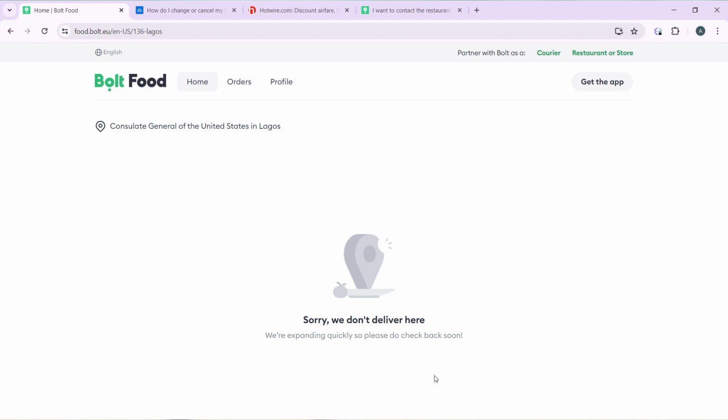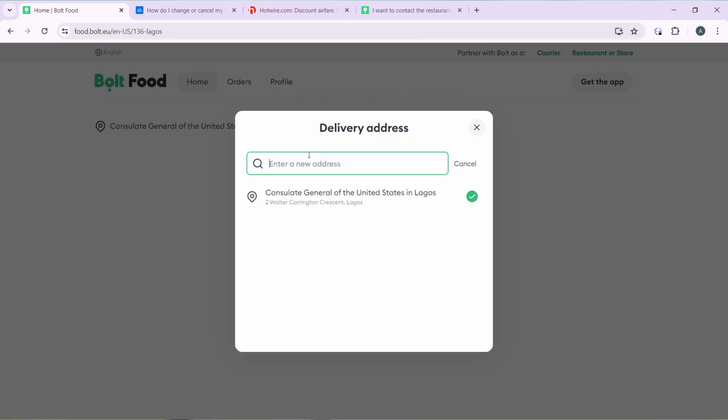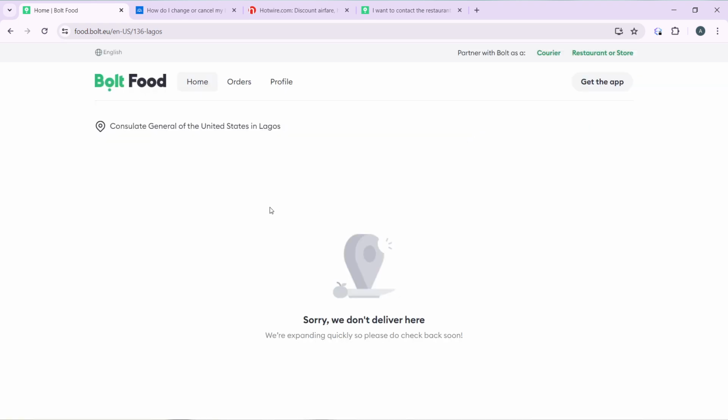Now, it's like this because BuildFood does not do Nigeria. It does not support Nigeria, but if it supports your country, you can head over here and click on the delivery address. So enter your delivery address, and once you do that, it's going to show a wide array of restaurant options that you can choose from.